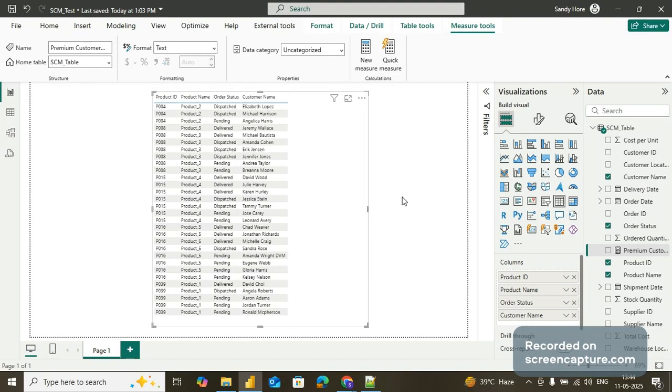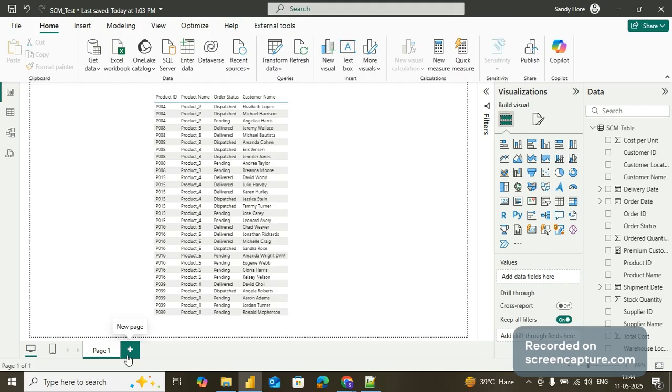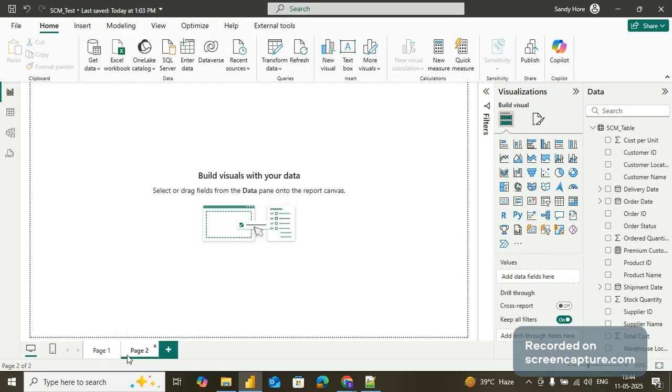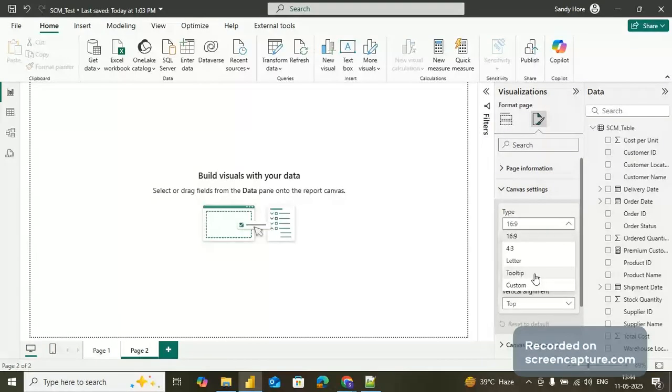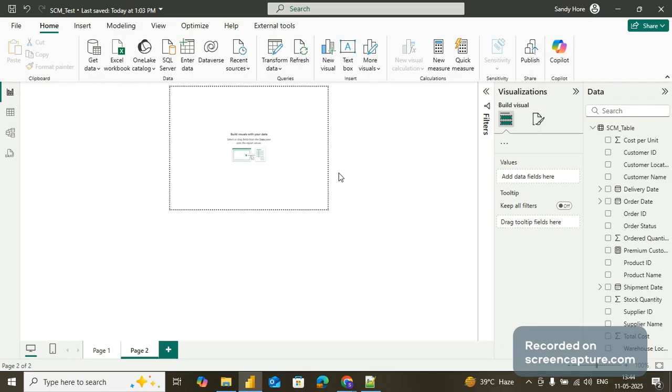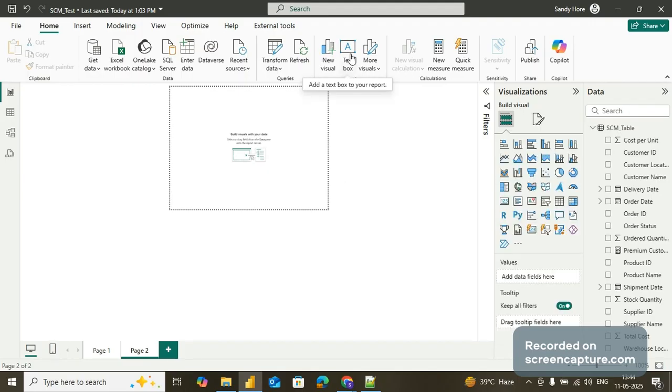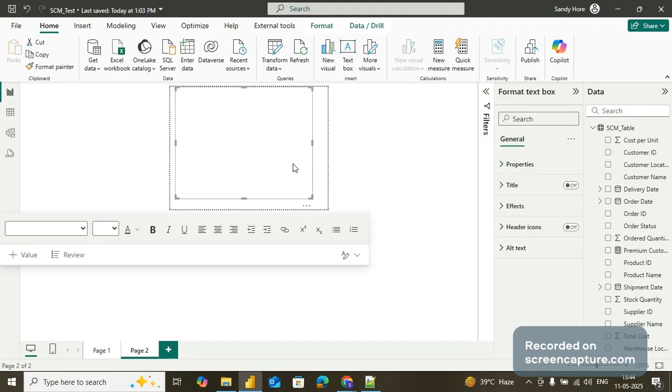Here, to create it, I have to take a new page. Now I need to declare this page canvas as a tooltip. So I create it as a tooltip. Now I will select this text box option. Now the heading will be overview data.